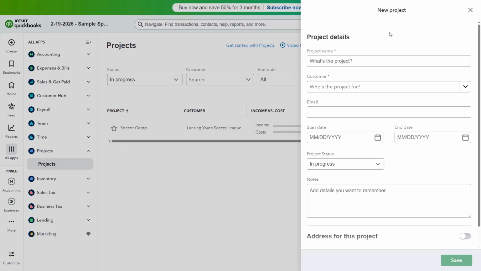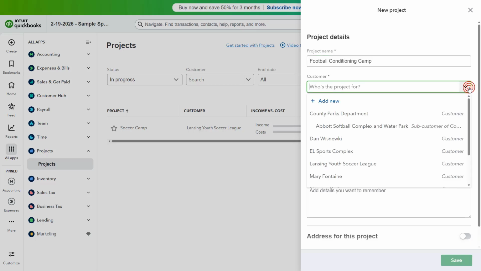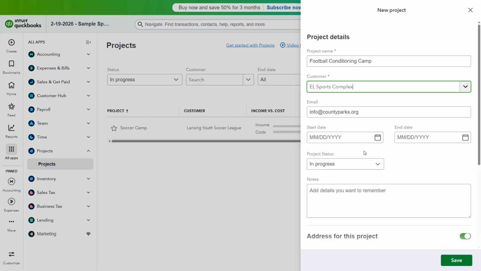Type a name for the project into the Project Name field. Select the name of the project's customer from the Customer dropdown, which should then add the customer's email to the email field if you entered it. If not, or to use a separate project email, enter the email address into the email field.